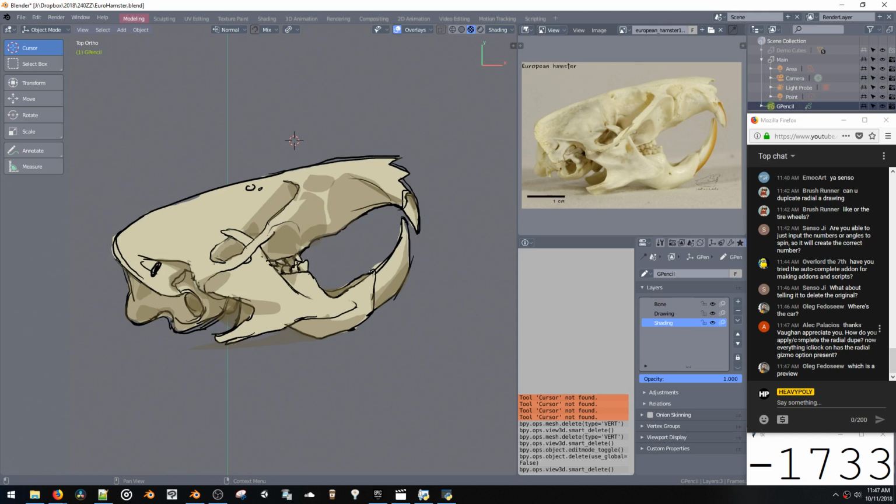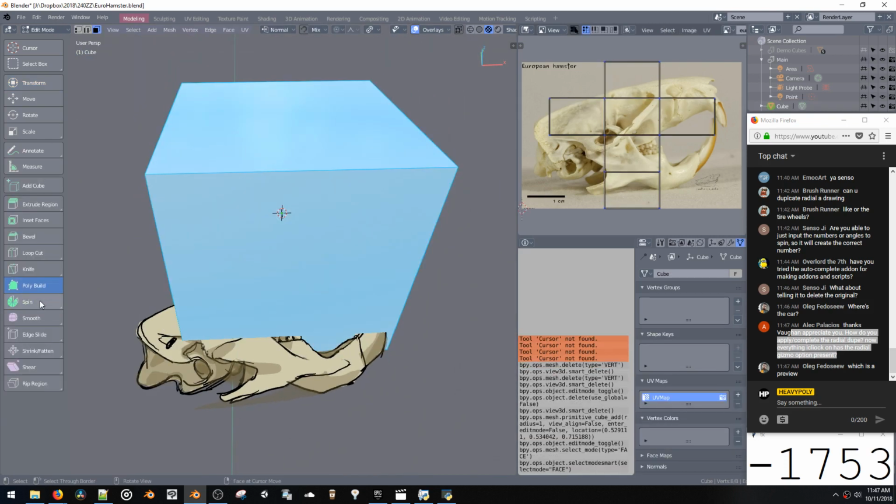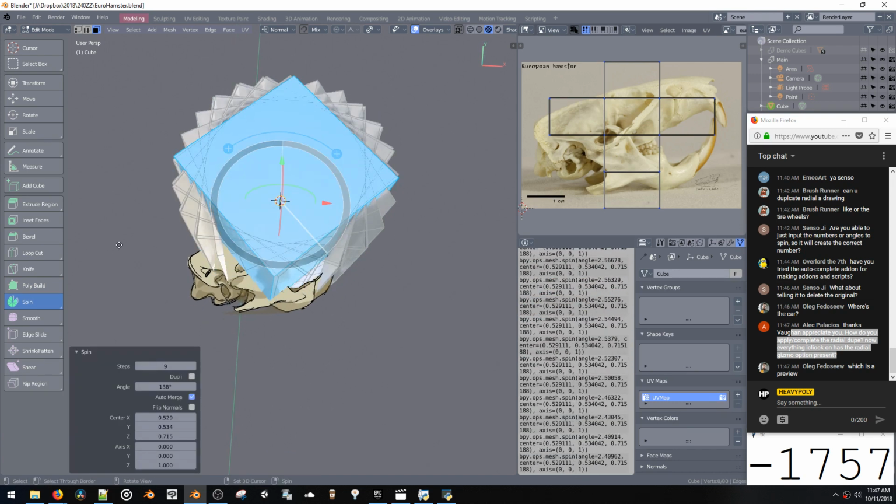How do you apply or complete the radial dupe? Now everything I click on has the radial. Yeah, I guess you have to click off of it. Let me see. So the normal way would be to do this, and then you'd have to click off of it to a different tool like cursor or select box, which is kind of weird.